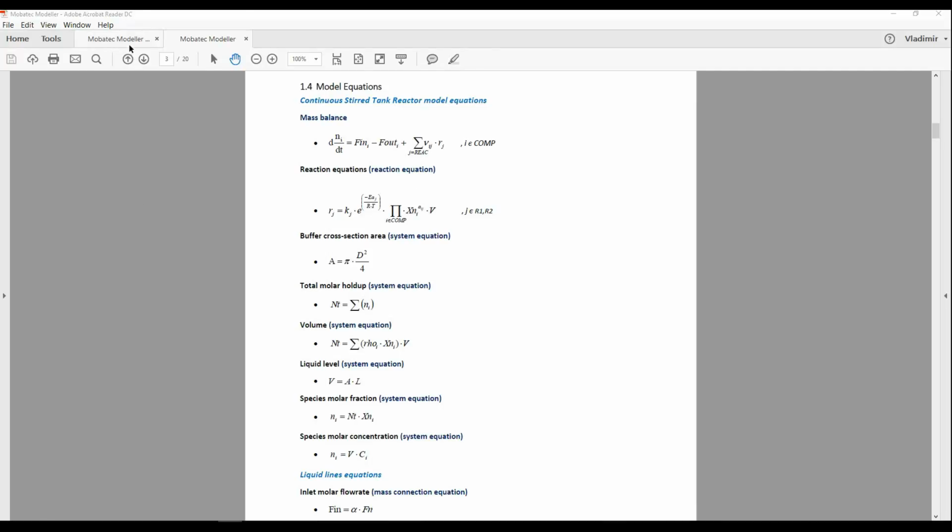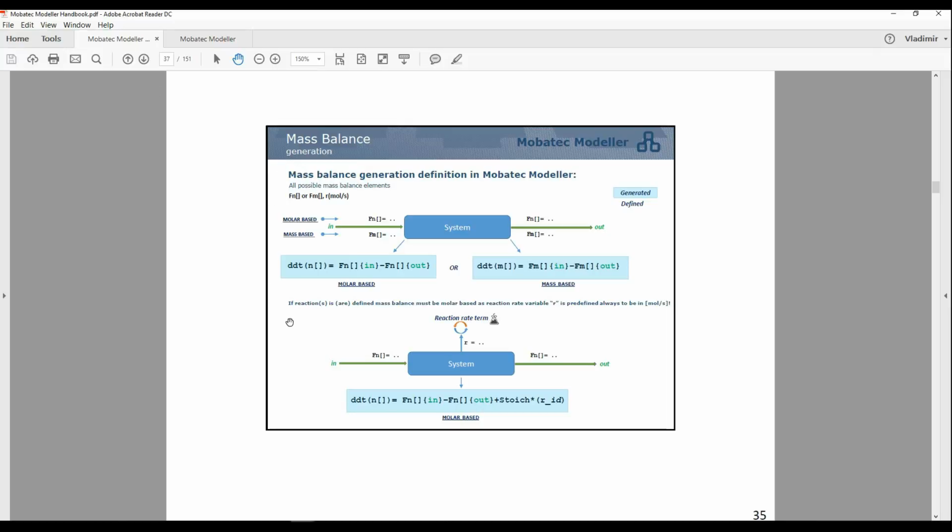If we check the Mobatec Modeler Handbook mass balance generation slide, here we can see that if reactions are added to our capacity systems, then we have to use molar-based balances in order to automatically form the mass balance with the reaction rate term inside. As we are using molar-based balance, we have to define an equation for the component molar flow rate variable in all connections connected to the reactor capacity system. Component molar flow rate variable is a predefined variable in Mobatec Modeler, and we have to use this variable, so Fn with square brackets, in order to be able to calculate the mass balances of the capacity systems.